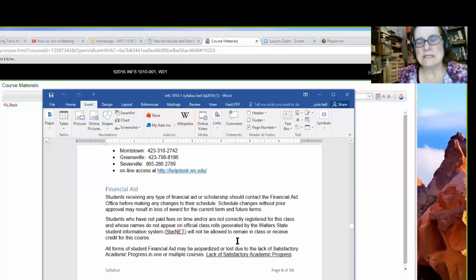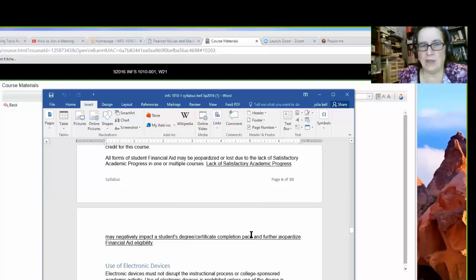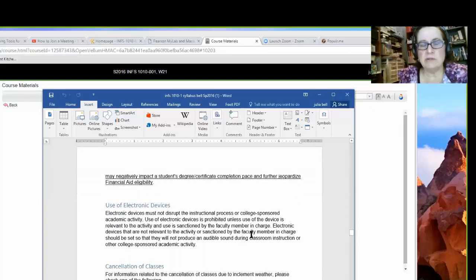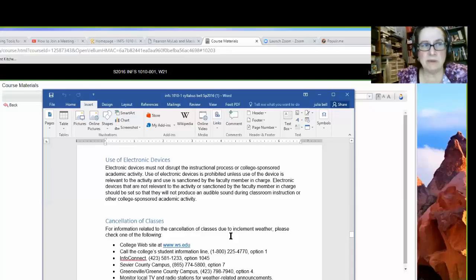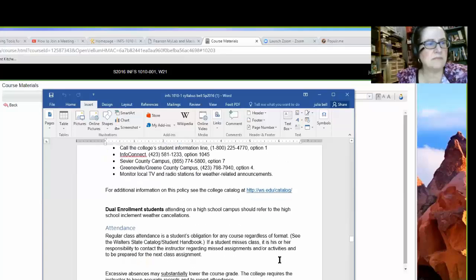Financial aid. It is imperative that you get counted present the first day of class for financial aid. It's also imperative you stay in class for financial aid. Stopping coming to class could result in loss of financial aid or in a payback situation. I'm not as familiar with that, so you need to check with those people in financial aid, but both of those can be a problem. If classes are canceled, ws.edu is a good place. Here are some of the other places to look for those cancellations.